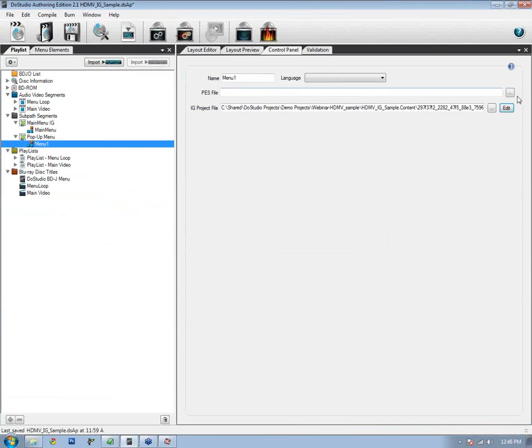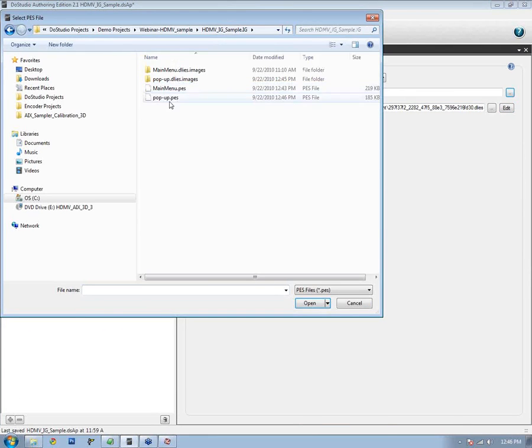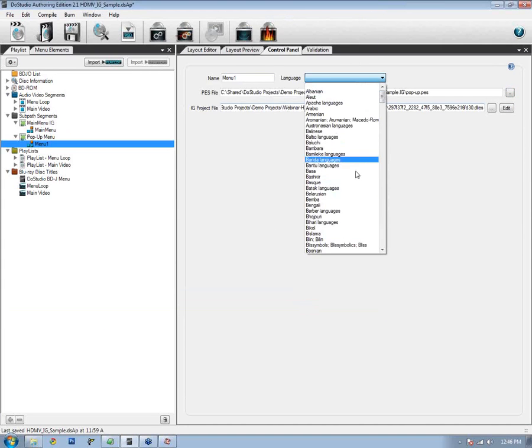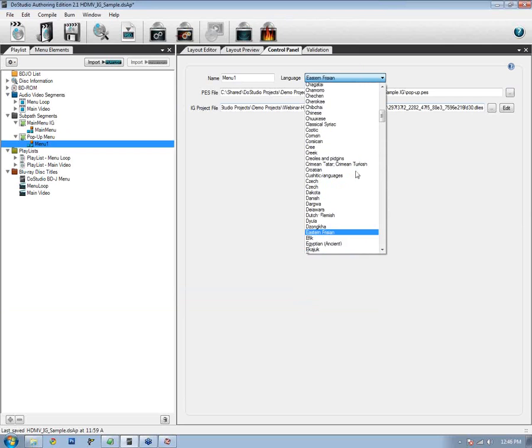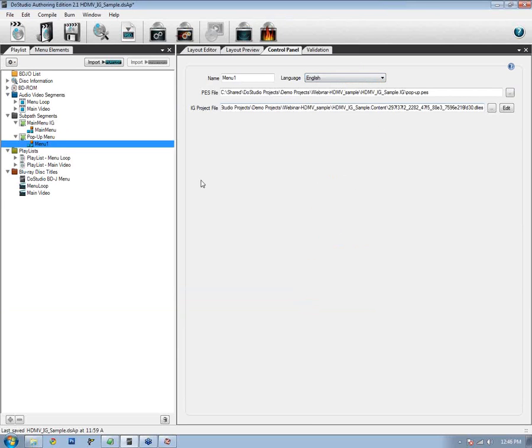Dostudio. I'll actually go and import that PES file. Setting the language is optional. I'll go ahead and set this to English. You can, in fact, have multiple IG streams added to the subpath segment, and they can be called based on the language. And of course, renaming it is optional as well, but we'll go ahead and call that pop-up.